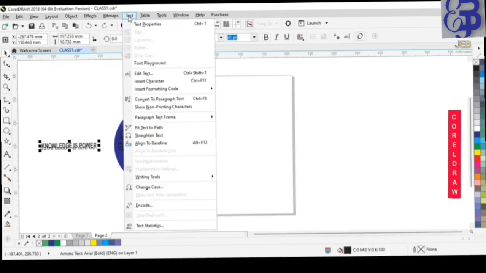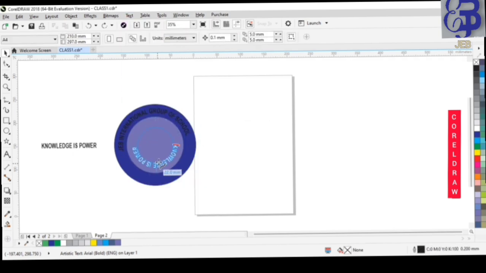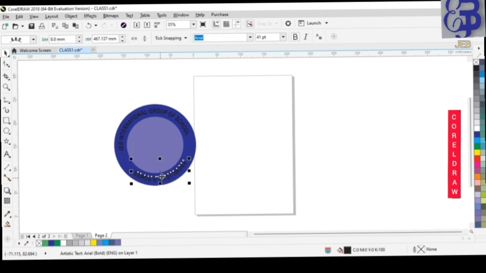You click on this, you go to text and you click on fit text to path. Fit text to path. And then you just adjust it to whichever angle or direction you want it to be, and you click. And it fits perfectly to that part.